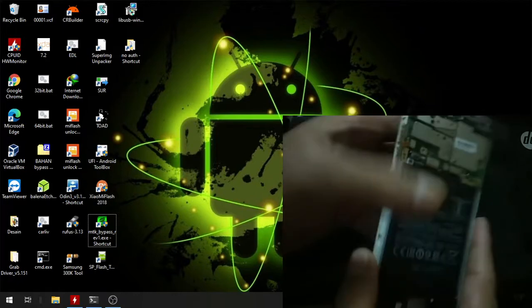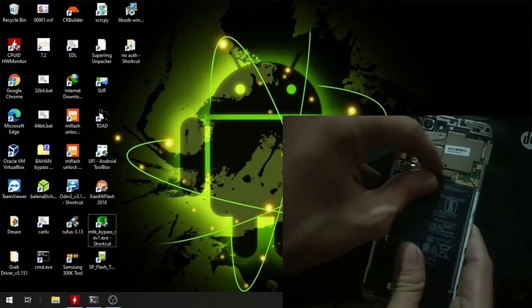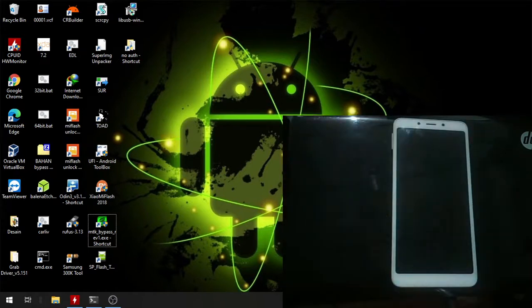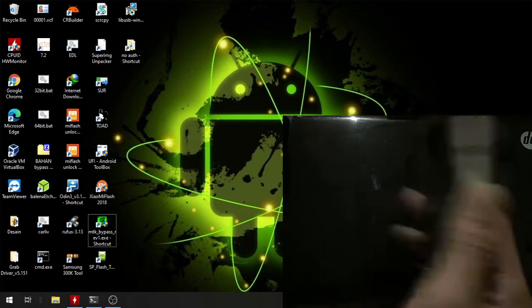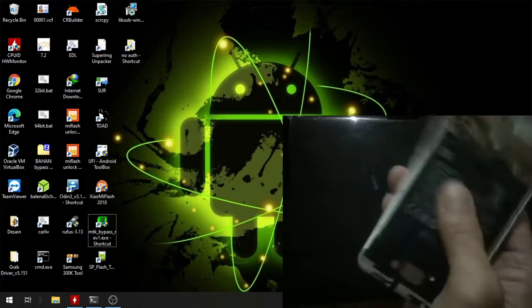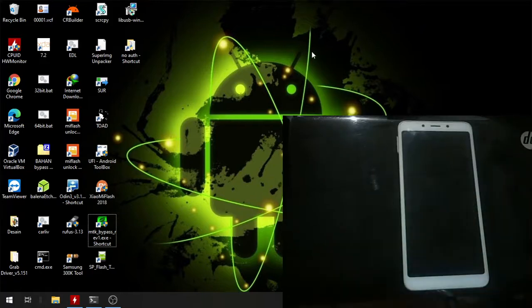All the files and instructions, I will put the link in the description box, so just check there. First thing you need to do is open the case, remove the screws, and unplug the power source like this. Download this file and this file. I will provide the link.